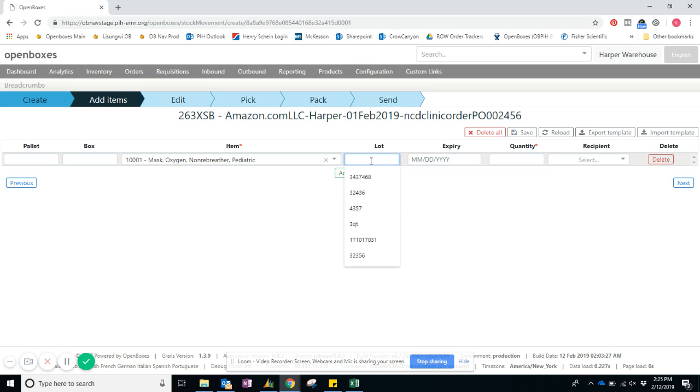I'm going to just choose a lot number because oxygen masks usually have lot numbers. And then it probably doesn't have an expiry date, so I'll leave the expiry date blank. And we'll say it's about 50 masks. And make sure you use the same unit of measure as you are going to be using in inventory. So you don't want to put quantity 50 as 50 boxes if you're tracking it by mask in your inventory.